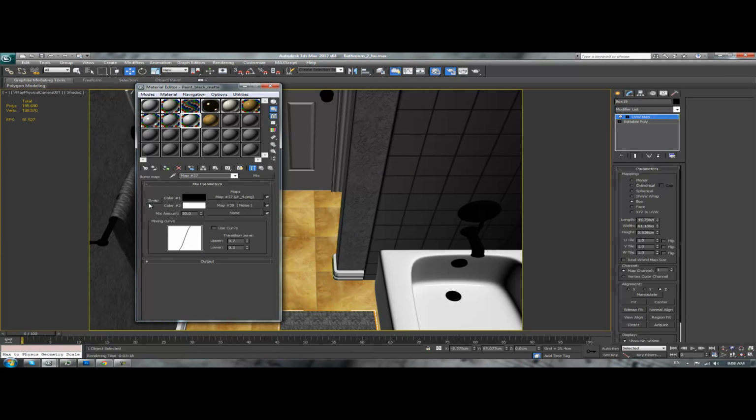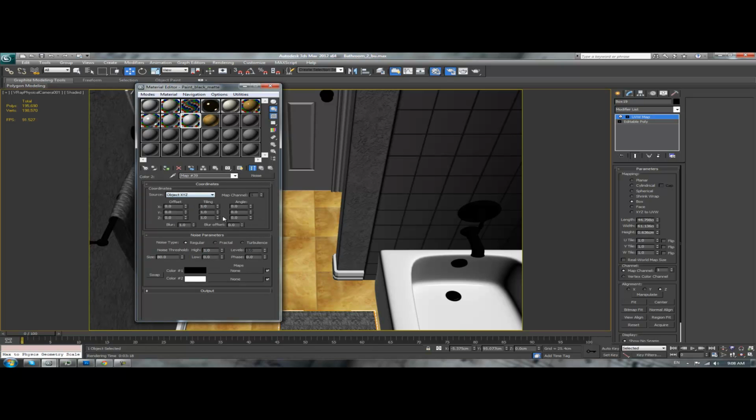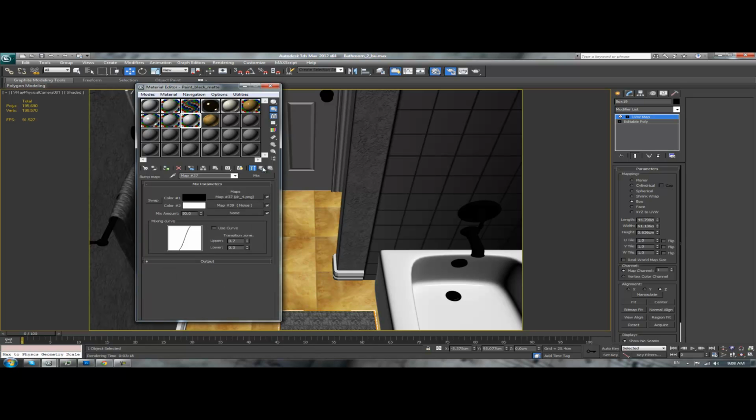And color 2 is simply a noise map with the noise set at 80 and all the other settings left the same. This is basically giving it color variation. Make sure you set the mix amount to 50 here, so you get half of the first map and half of the second map.